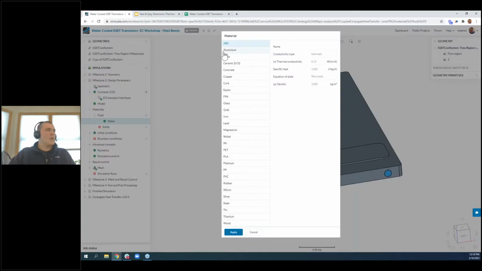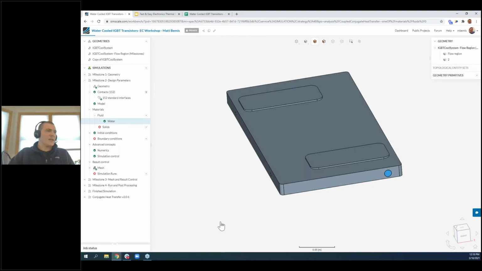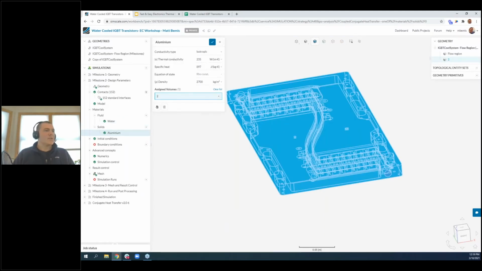For solids, I'm going to assign this plate as aluminum. This is quite realistic as aluminum, of course, does not rust, and it's also a relatively good conductor. What's interesting here is we actually already selected the second geometry. This was the last geometry without a material assignment, so we automatically selected it. Again, of course, you can edit the material properties, but I'm happy with this for now, so I'll go ahead and hit save.